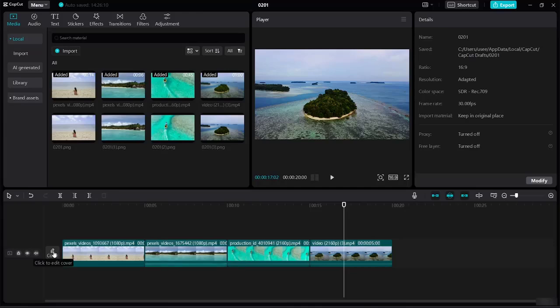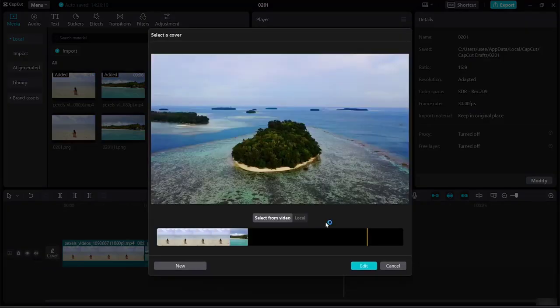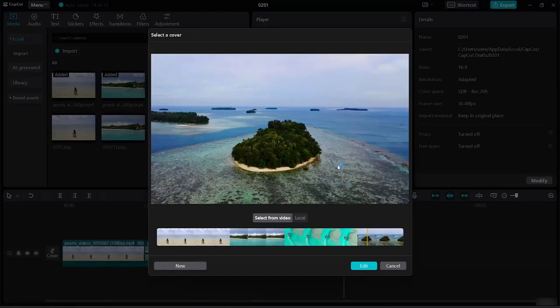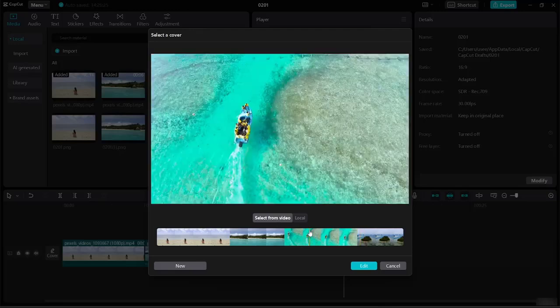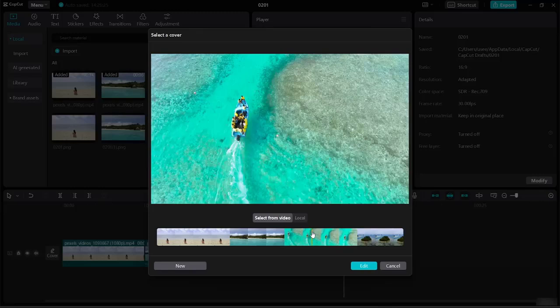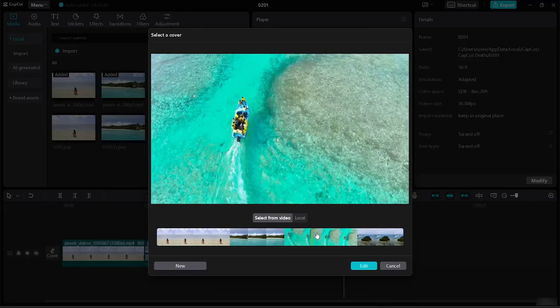You can click to edit cover, and here you can see you do have this option. Suppose you don't want to work here, and you don't want to animate that, and instead you want to select from video. In that case, you can use your playhead, and wherever you want to take the thumbnail from, you can put it from here.